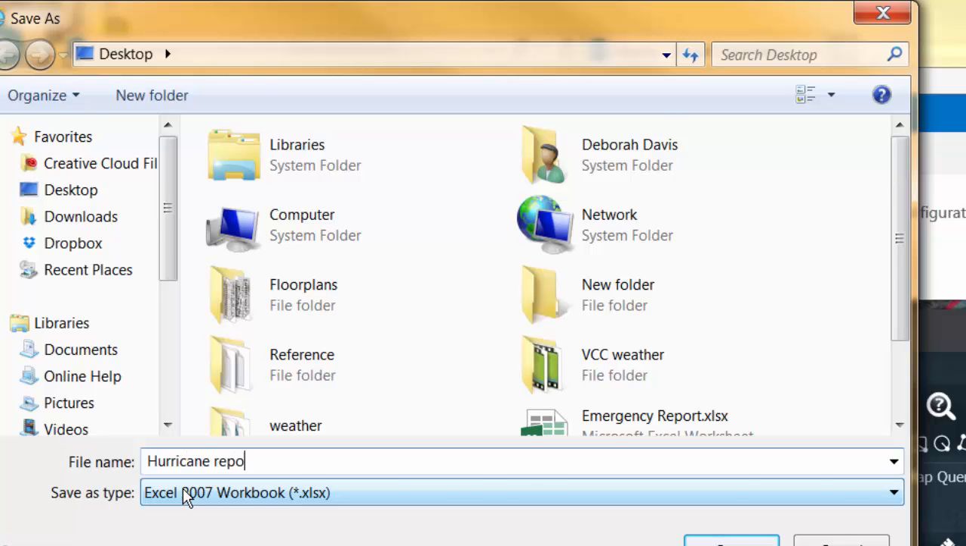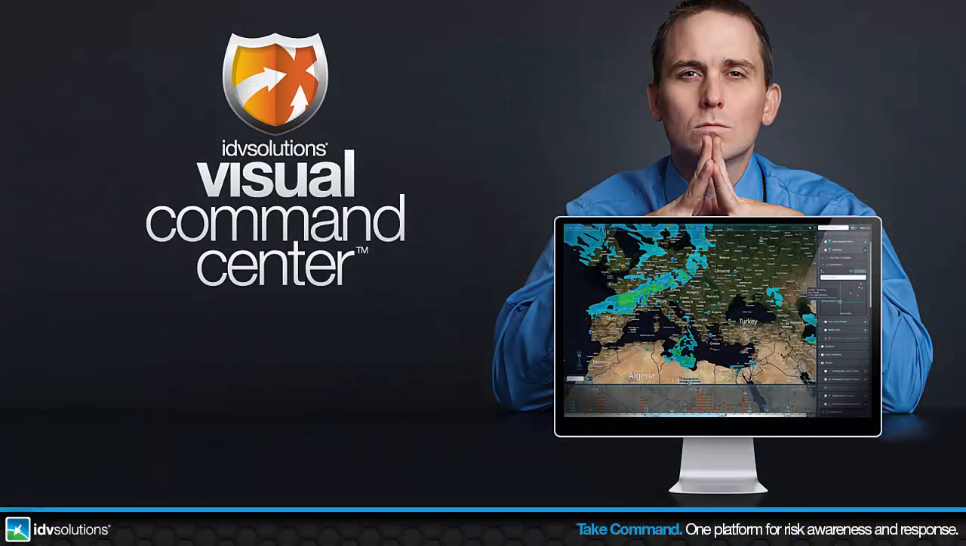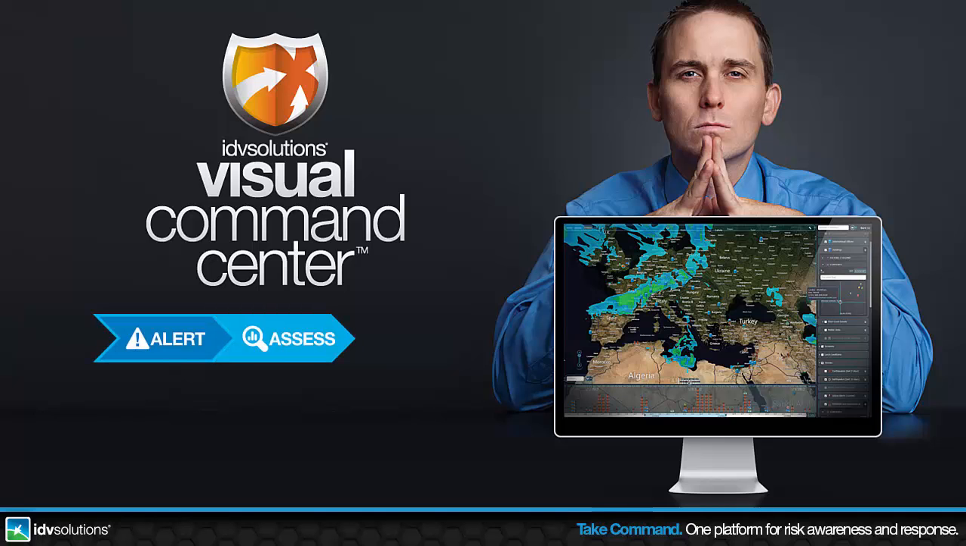In just a few minutes here, Visual Command Center has alerted us to a severe weather risk, helped us assess the threat, and enabled us to act to protect people and property.